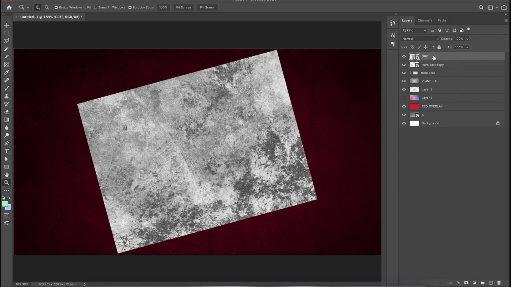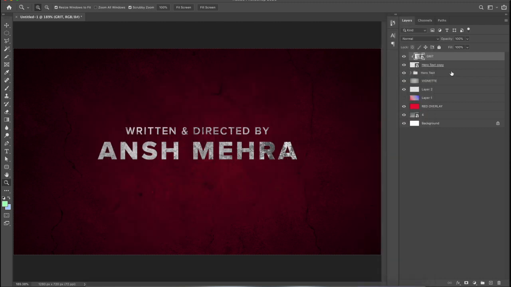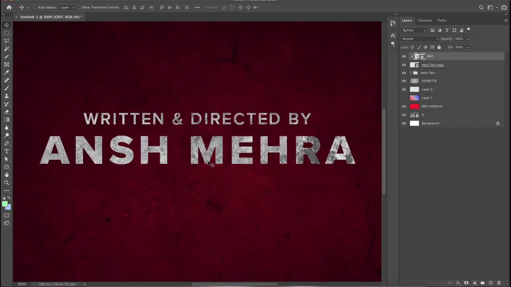If I right click on my grid layer and select an option which says create clipping mask, my copy layer starts behaving like a stencil for my grid. If I choose the move tool, I can move it around. So you can imagine how awesome this looks. Now I can do a lot of creative stuff here.